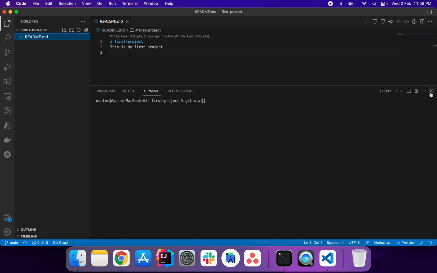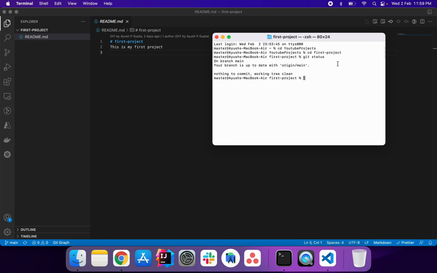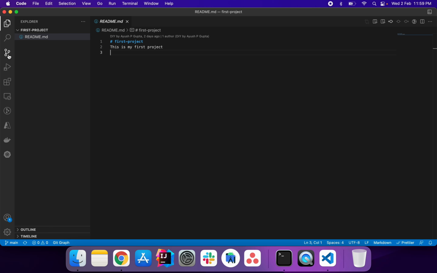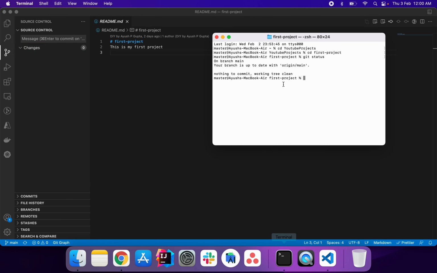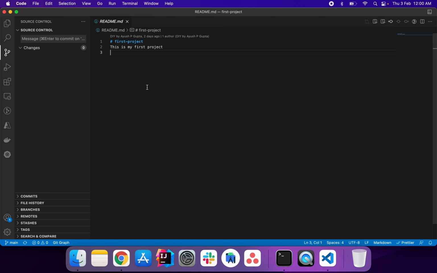Now you can also check this via the IDE itself. This was the terminal way of checking the status of the working tree. Here VS Code also has a very famous third option, that is source control. If I click on it, you can see no changes are shown. Both ways are the same, whether you see the changes over here or over here. Some people prefer the terminal way and some people prefer the IDE way.